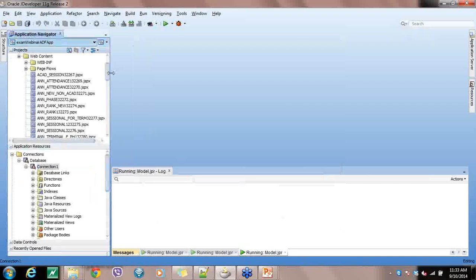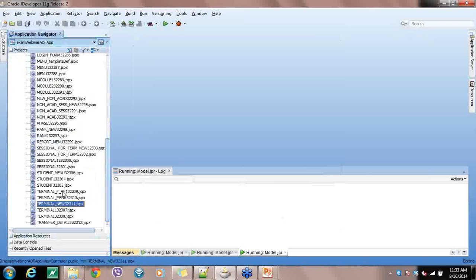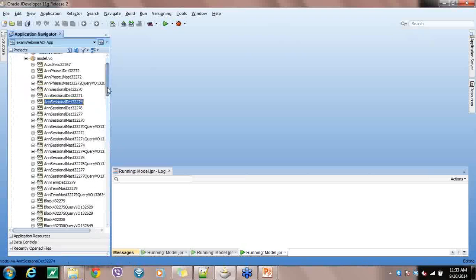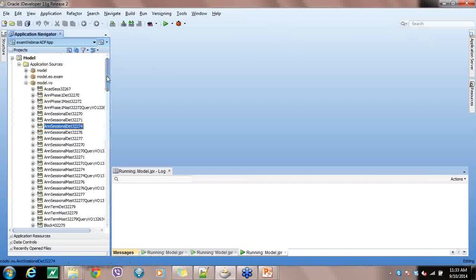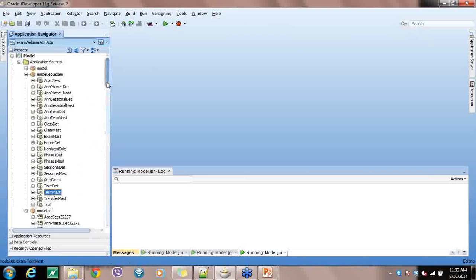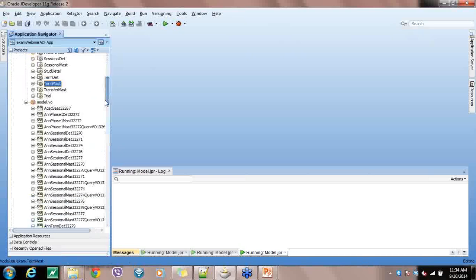So you have all your JSPX pages created here, which is your UI. And if you go to the model, you have all your views created here. Now these views, you can see there are a lot of views, but if you see the number of entity objects, there's a pretty list. Your view objects can be based on a single entity object or one or more entity objects. But your view objects are the objects which help you view the data in the UI.